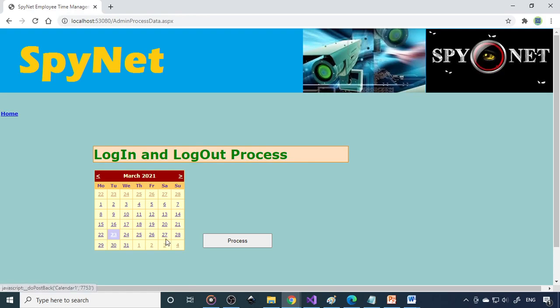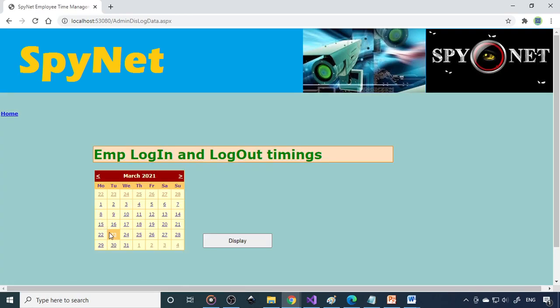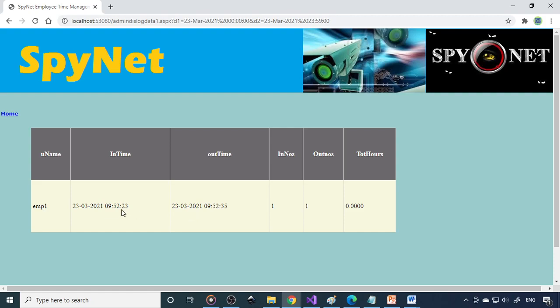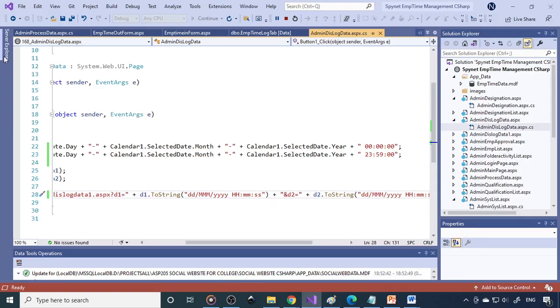Okay, for which date you want to calculate, we can do the process first. There is a message box, I can remove that one. Next, if you go to view login logout times for this particular day, it will display the in time, the out time, how many times they're in, how many times they're out, and the total hours. We are calculating the total hours here, because once you log in and log out, the difference is in seconds, and it's not showing here. I'll show you the table, then you'll get an idea.